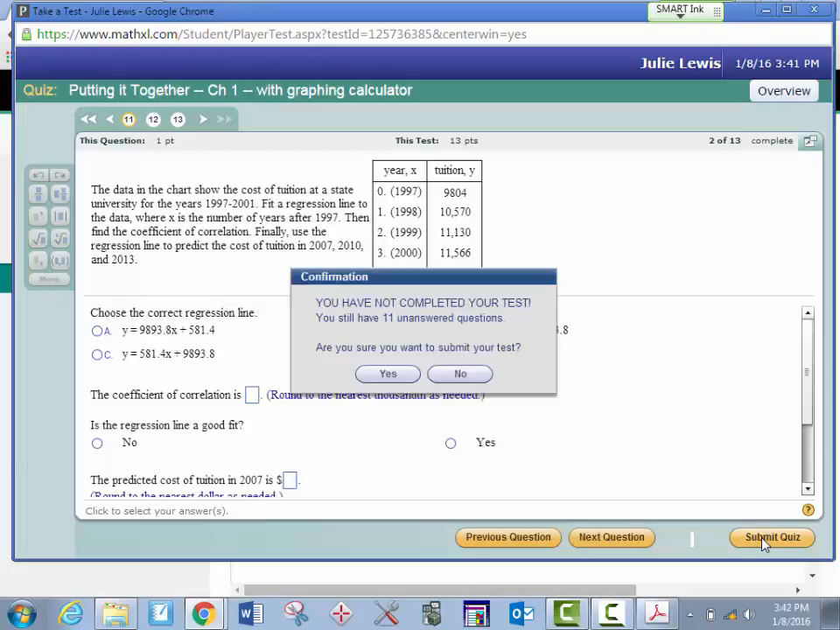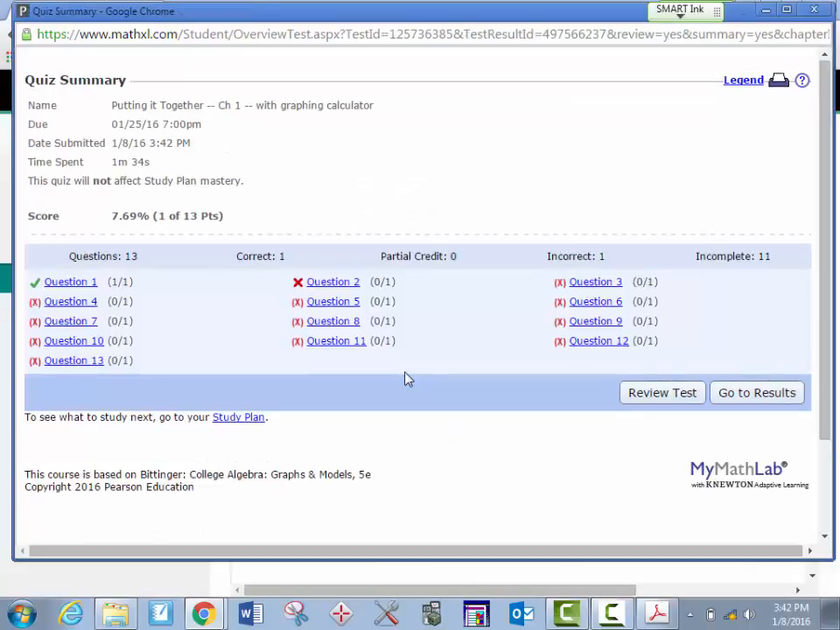If I press submit quiz right now, it will warn me. It will say you have 11 unanswered questions. So you as a student, you wouldn't want to do this because you would have a bad grade on this particular assignment, and you wouldn't want that. I'm going to go ahead and say yes. I'm going to have a very bad grade. We see here that I scored a 7.69.